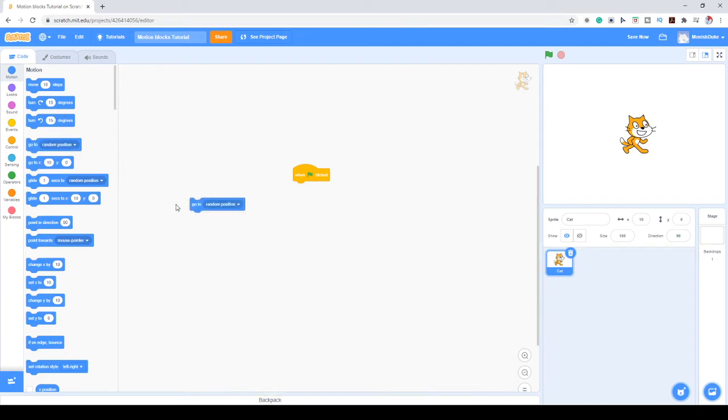Now I'm going to talk about these 2 blocks together. So what this is saying is go to a random position. Okay, I'm just going to do go to random position. So if you put this under the green flag clicked, it just goes to a random position on the screen. So every time you click it.